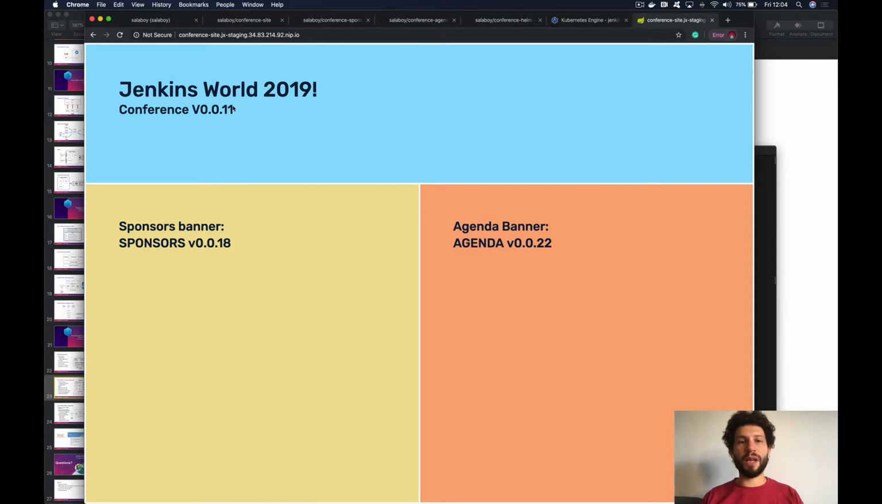Now it's the same thing as we had before, but now the conference itself is composed of three different blocks. These are not micro frontends. This is just different blocks calling different services. In this case, this place here is calling the sponsors service, and this place here is calling the agenda service. As you can see, they all have different versions. So the site is version 11, sponsors version 18 and agenda version 22.